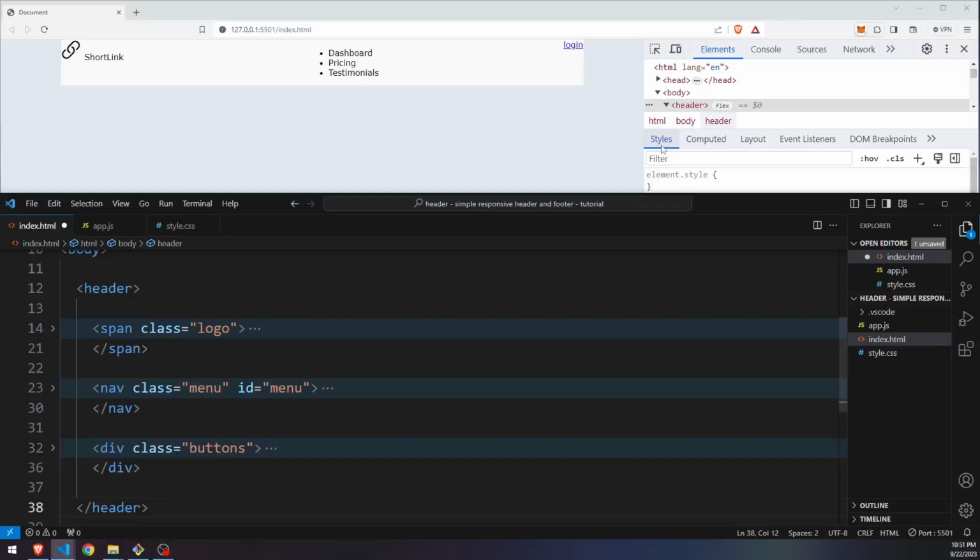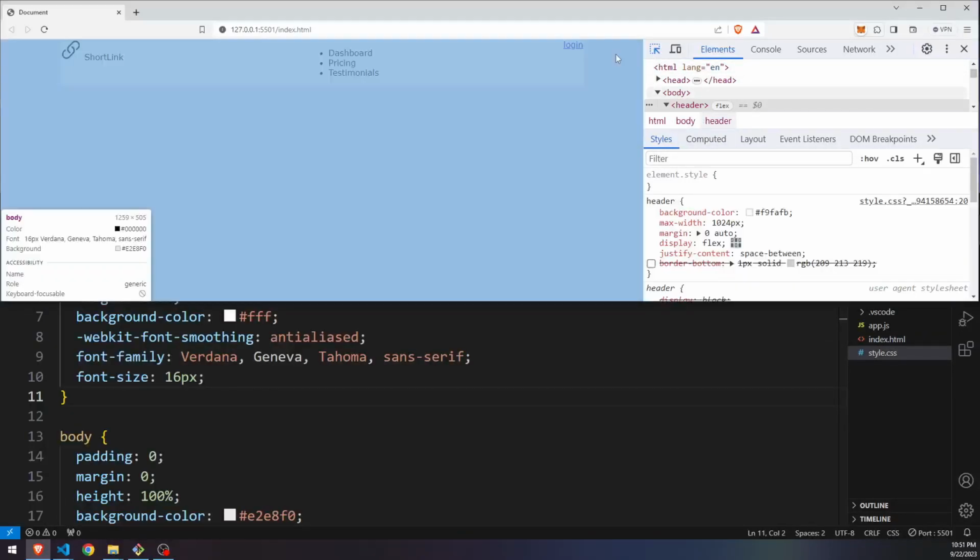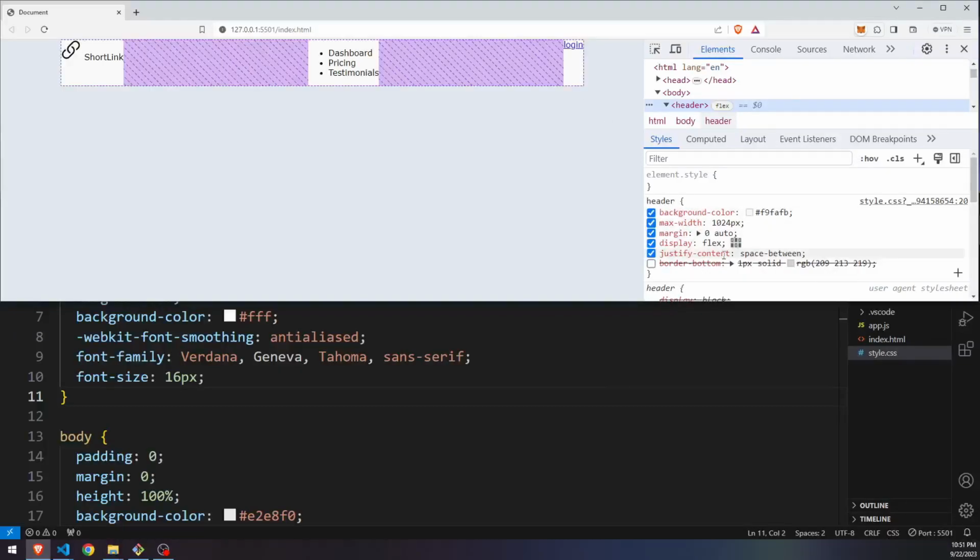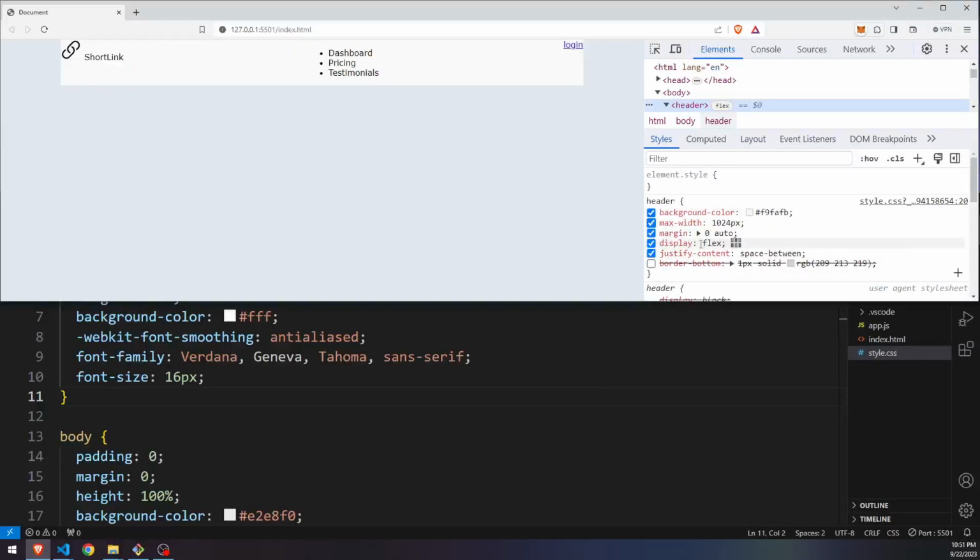Right there. So that's just how justify content works in Flexbox. I think I'm just gonna create another tutorial for the Flexbox feature. And then the border bottom of 1px solid, we just have a cell effect right there.